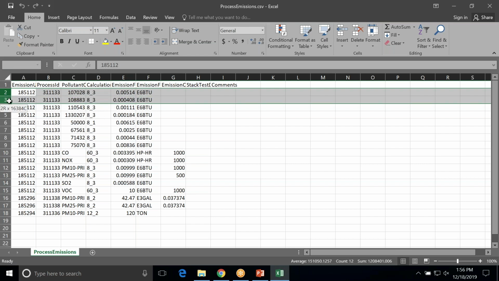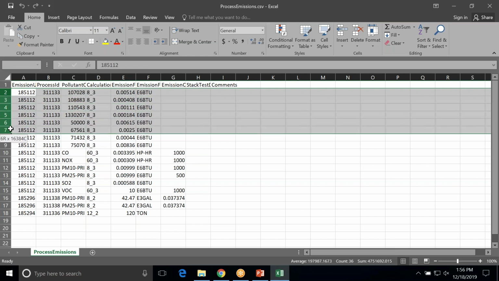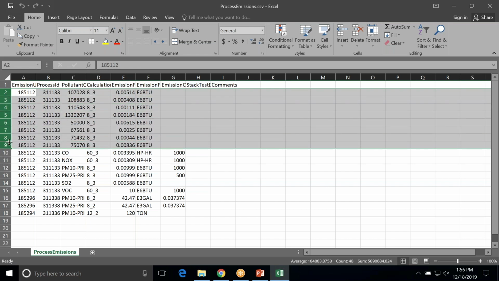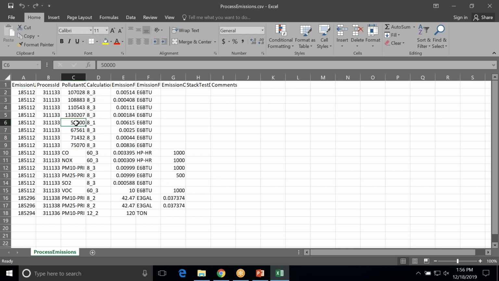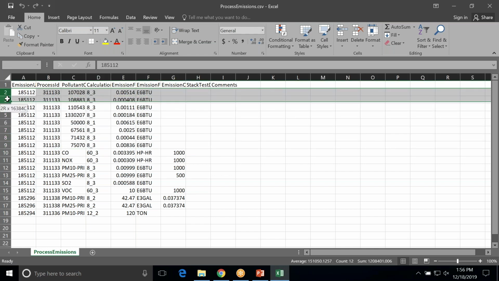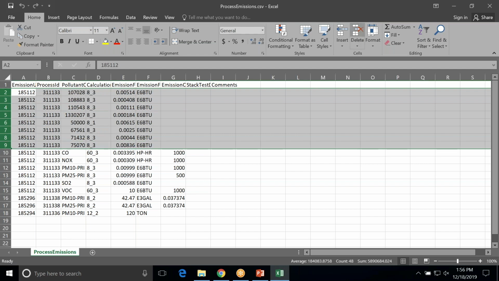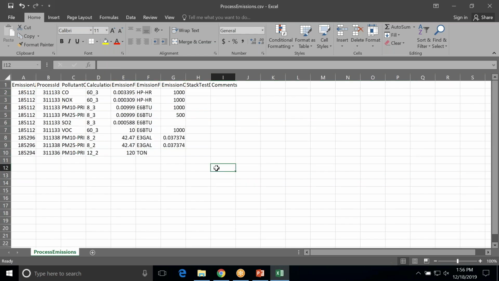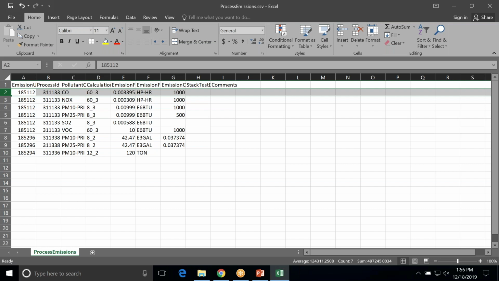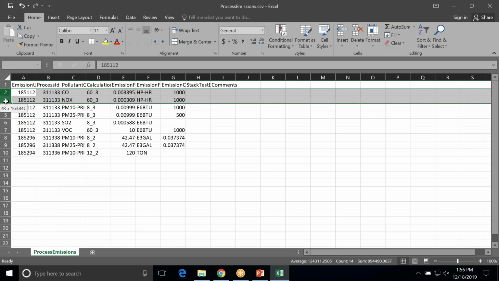Within the application, we saw that that emergency engine had a lot of pollutants with it, especially HAPs, a lot of individually listed HAPs. For instance, I know that this code here stands for formaldehyde. What I'm going to do is delete these altogether and show you what happens. For CO, that existed within the application, as did these others for the emergency engine.